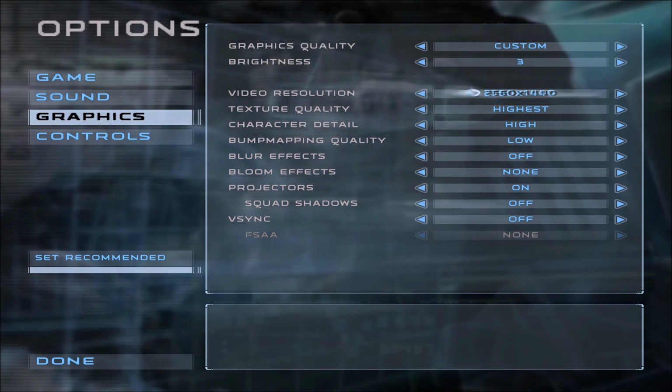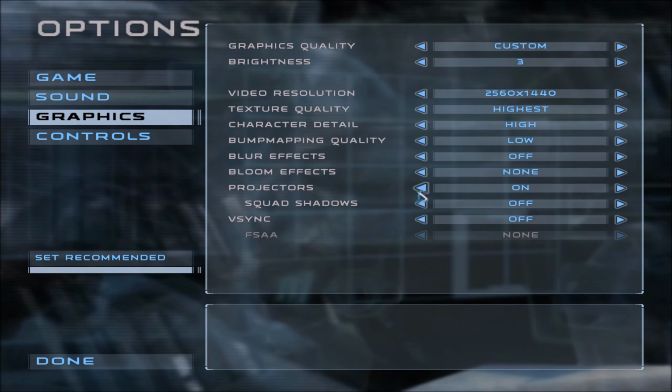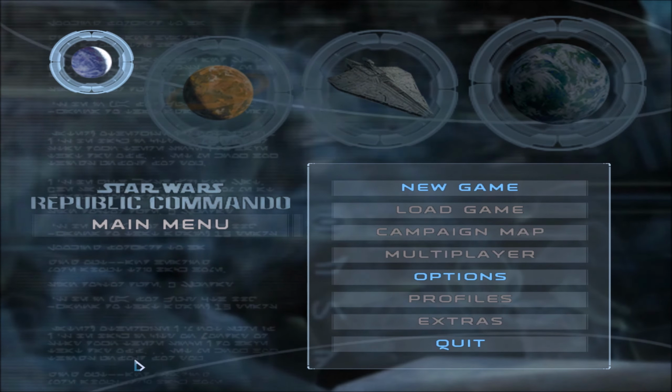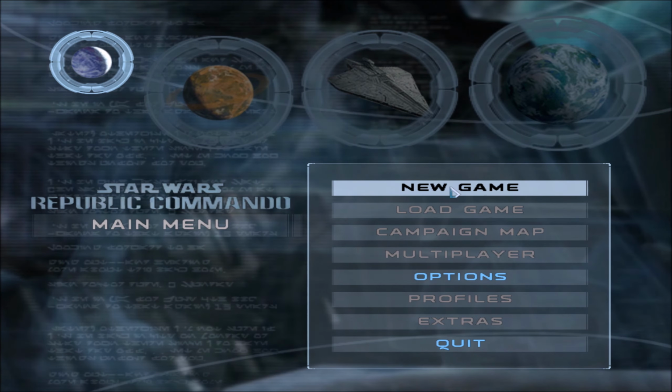The graphics, you're probably not going to mess with too much of this. Some of it's turned off for a reason because of the way the mod works. But yeah, now you should be good to go to start a new game.